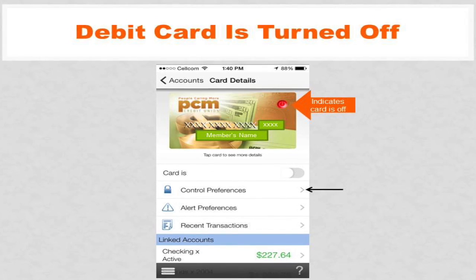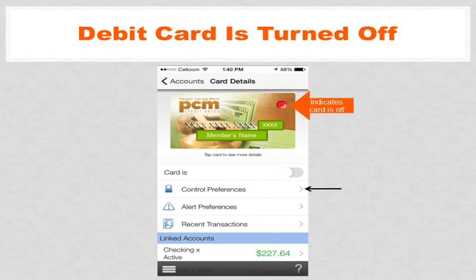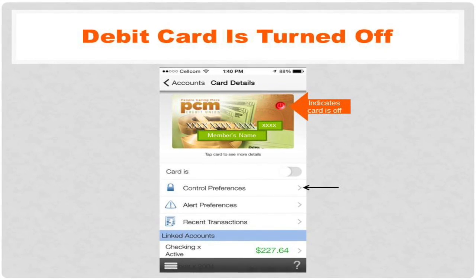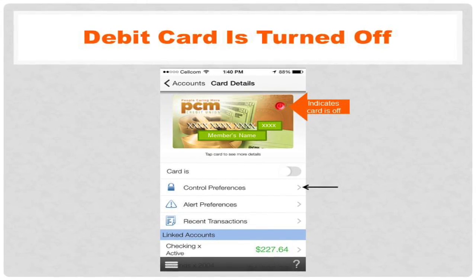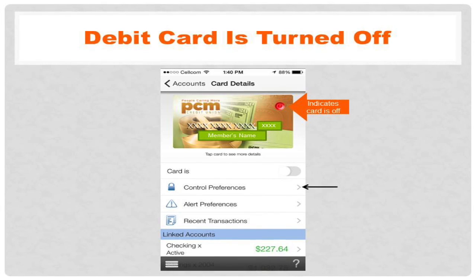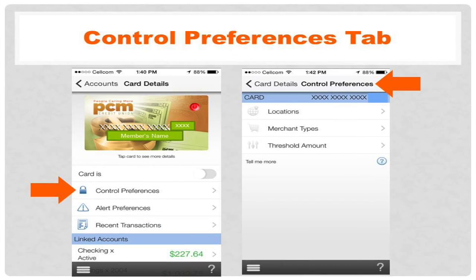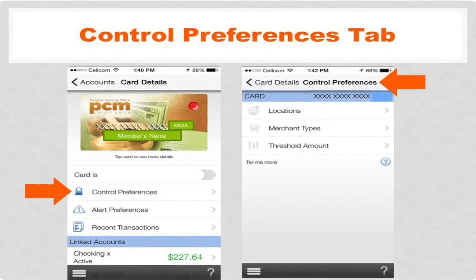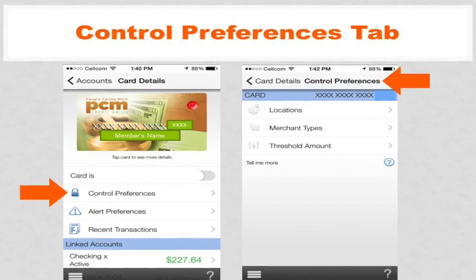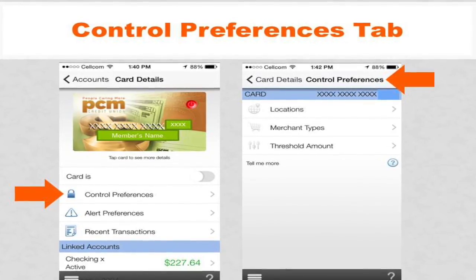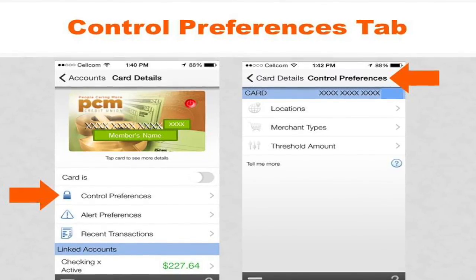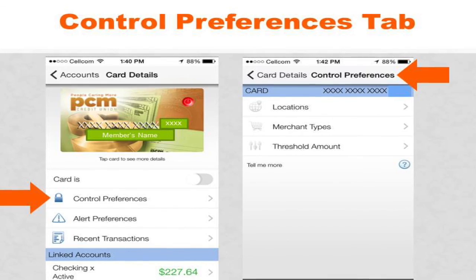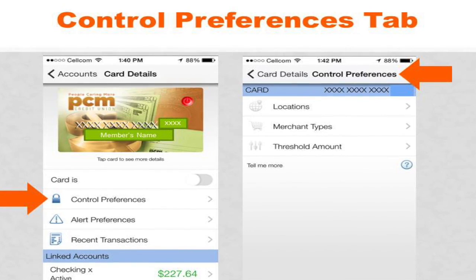is recurring. If you have your card turned on, the preferences for locations, merchants, or thresholds, which we'll get to in a little bit, only apply to in-store transactions, so online transactions can still be made regardless of these set preferences. From here, we are going to click on the Control Preferences tab. This is going to bring us to where we can set location, merchant type, and threshold preferences. Please note that these control preferences that you are setting up apply to in-store purchases only. Any online or recurring transactions will continue to be accepted regardless of these preferences.